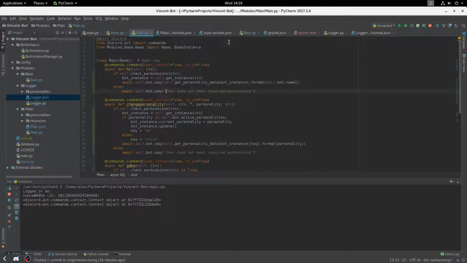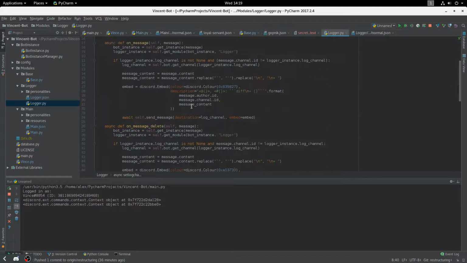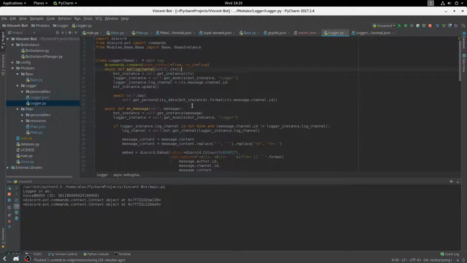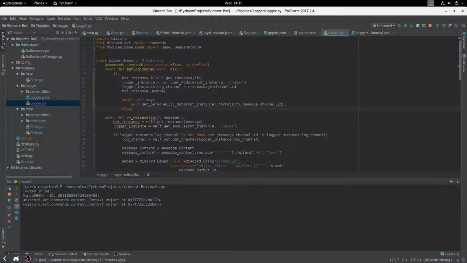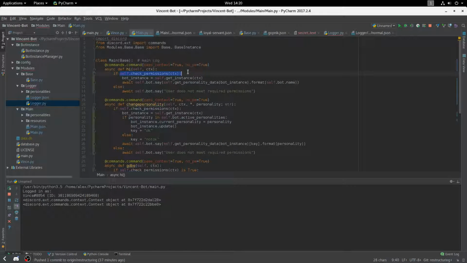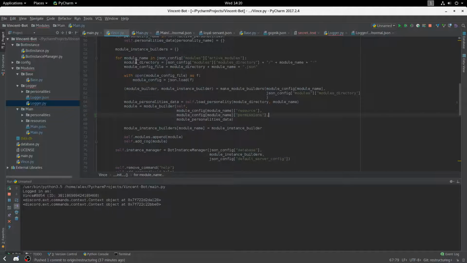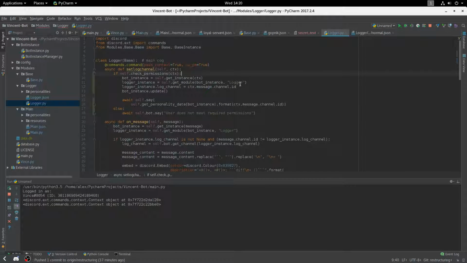Alright, so the next step is inside the logger.py. This is the only function in here that requires us to check permission. Right, so where was I? Inside logger.py. Alright, so this should be just about right.